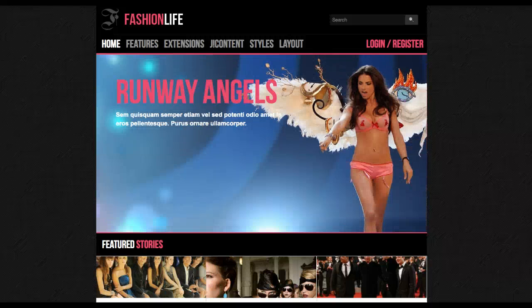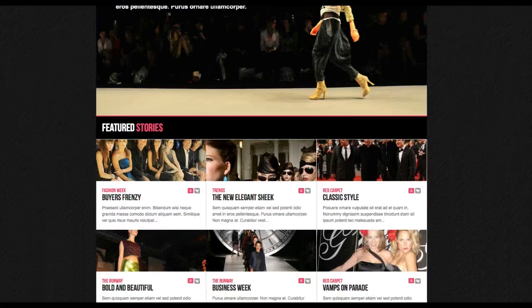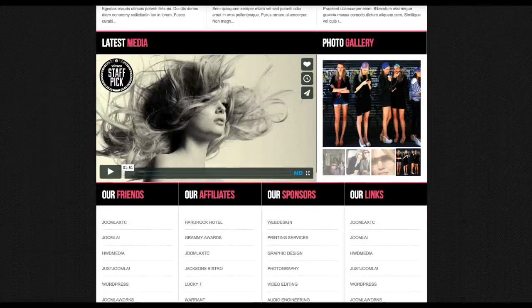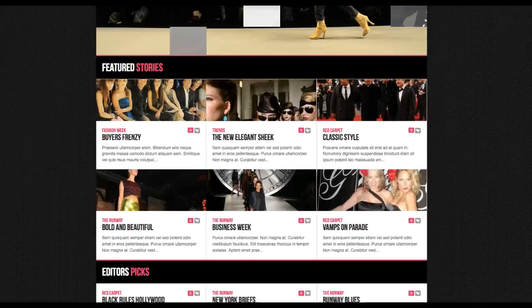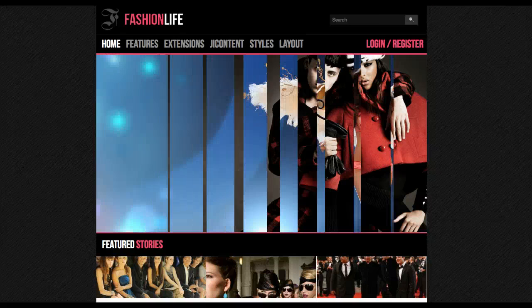This is a premium Joomla template for Joomla 2.5 and for Joomla 3. As you see, we have a really nice design here based on fashion for the demo content. This could be used as a magazine, a blog, a store, or whatever you really could dream up, maybe even like a fashion agency. So let's go ahead and check out the template itself.